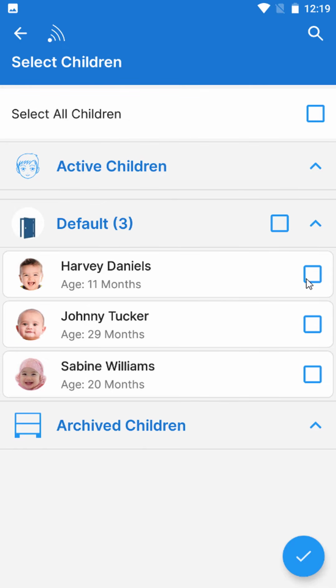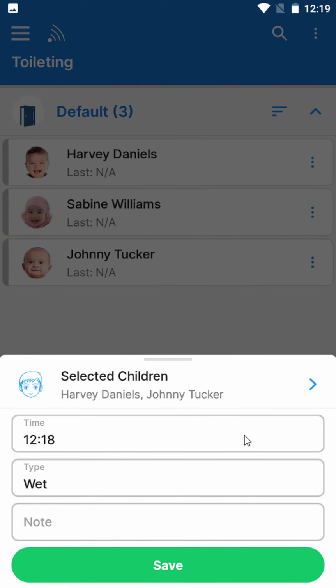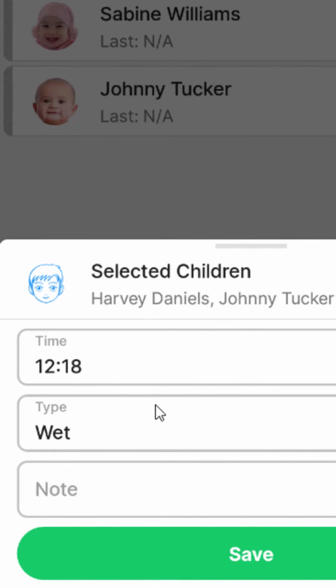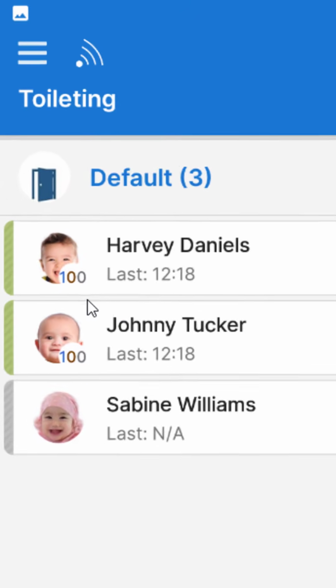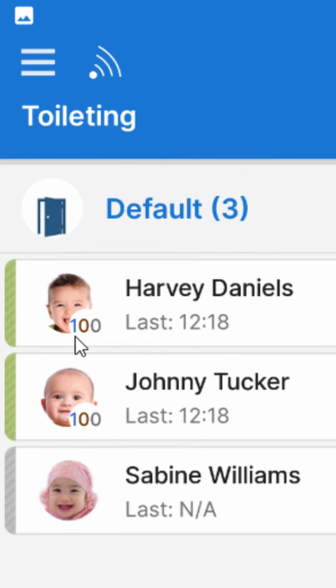In this example, we're going to select Harvey and Johnny. Once selected, click on the tick at the bottom of the screen. You'll now be taken back to the previous screen where you can record the time and the type of toileting. Here we can see at 12:18 we're going to record a wet toileting for the 2 children, Harvey and Johnny. We click on the save button and here we can see instantly we now have one blue icon indicating wet for both Harvey and Johnny.